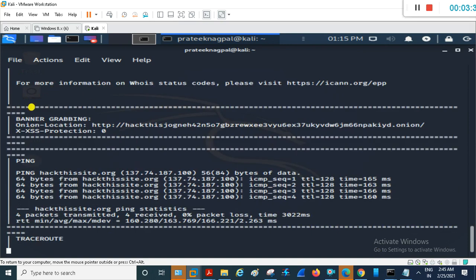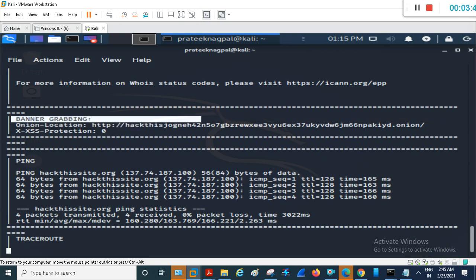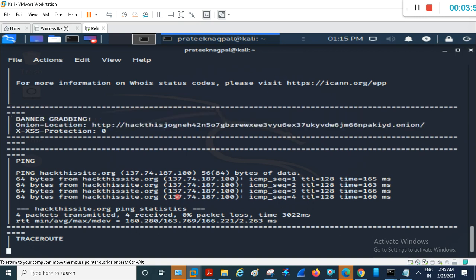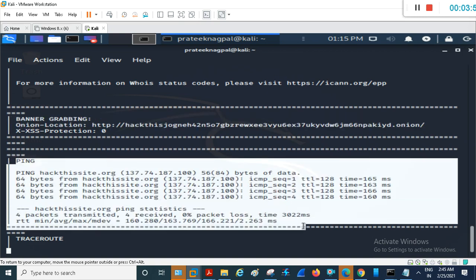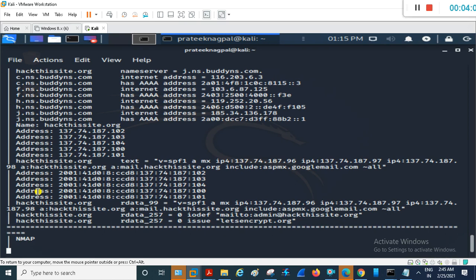See here, banner grabbing is finished. It's an onion location, and this is the address with a .onion extension. That means it's somewhere connecting or communicating with the Tor network. See here, the ping is completed. Traceroute is going on. It's completed. NSLookup is also completed. Now Nmap is going on.